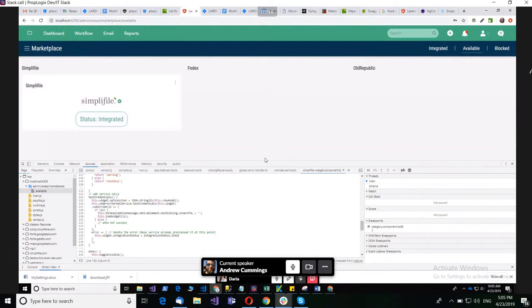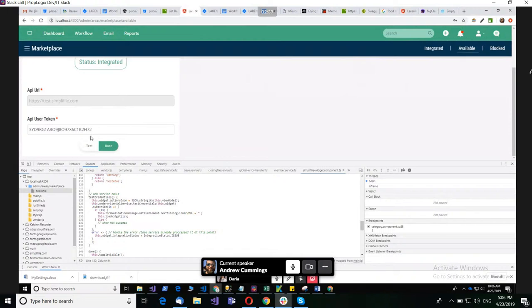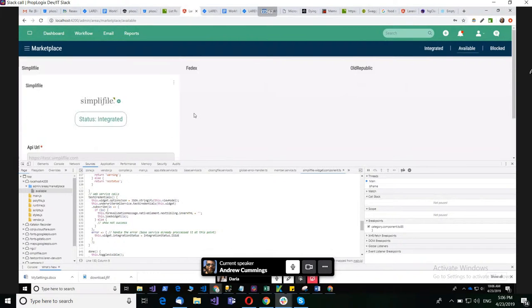So what's going to happen is we have Simplifile, we're going to have FedEx, and we'll probably have other things like DocuSign and other integration partners, so that each user of our site will be able to integrate their existing accounts into our system. And so they're going to need to have a unique API user token per user. So they'll be able to come here, enter in that token, and save it. And we've created, we've called it a marketplace member object, and that's where they'll store this information.